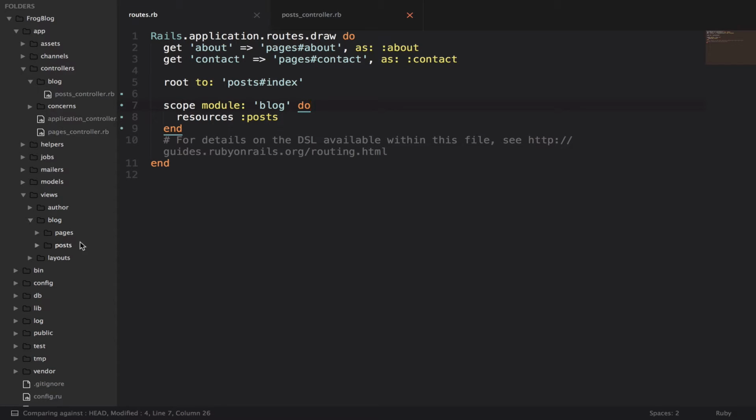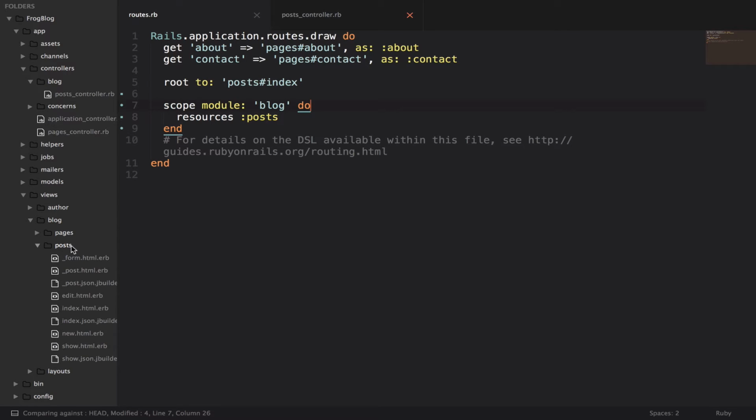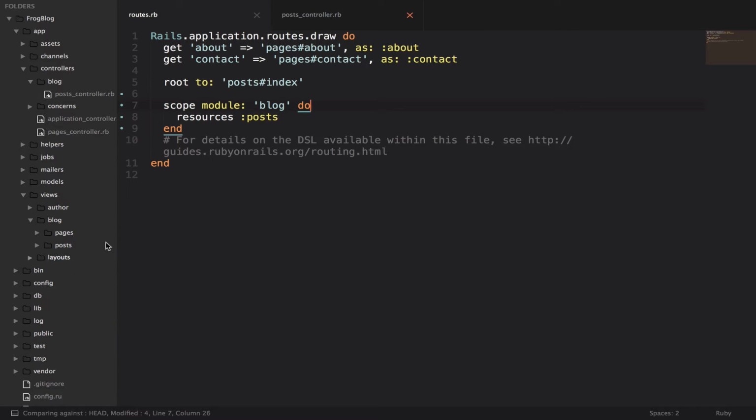Because I think if we would have left this post directory up directly inside the views folder, that would not have worked. So you can look at the pattern here. You have controllers, you have a blog folder inside, and we're going to start moving controllers in there. And then down here in the views, you have a blog folder, and then we're going to put the corresponding stuff to the controllers in there.